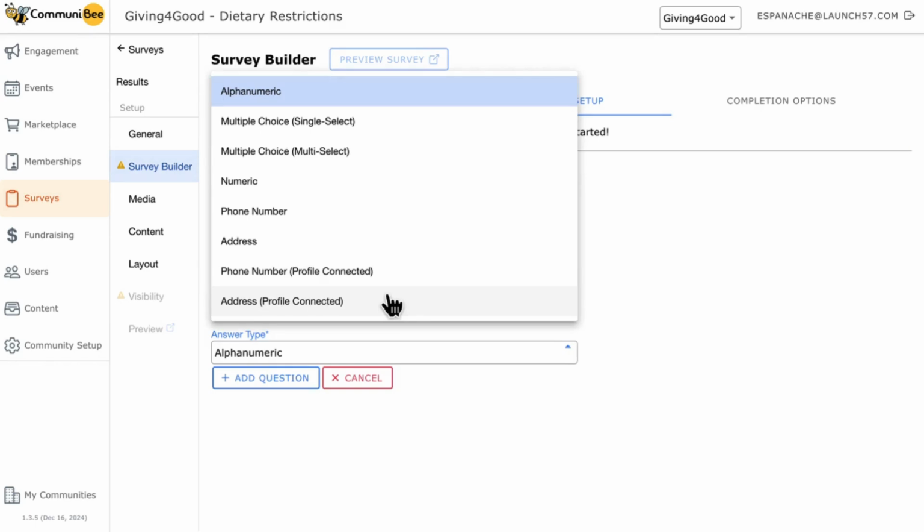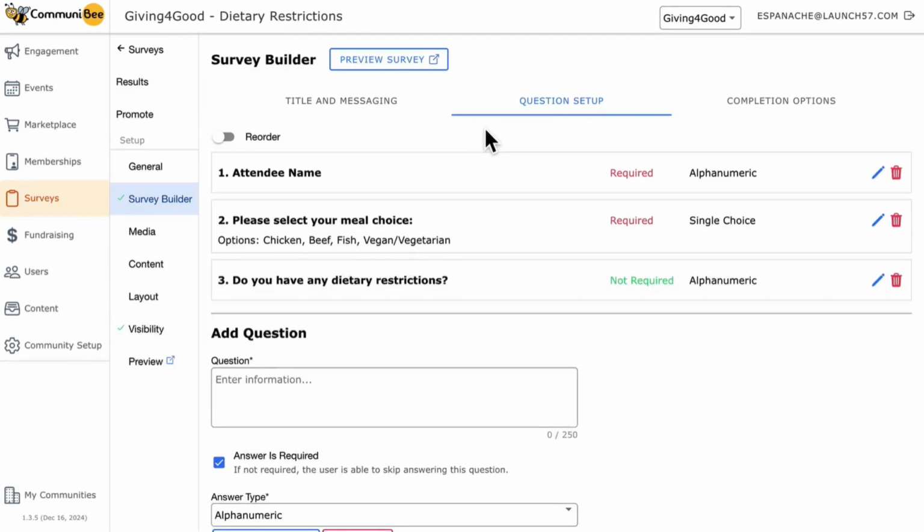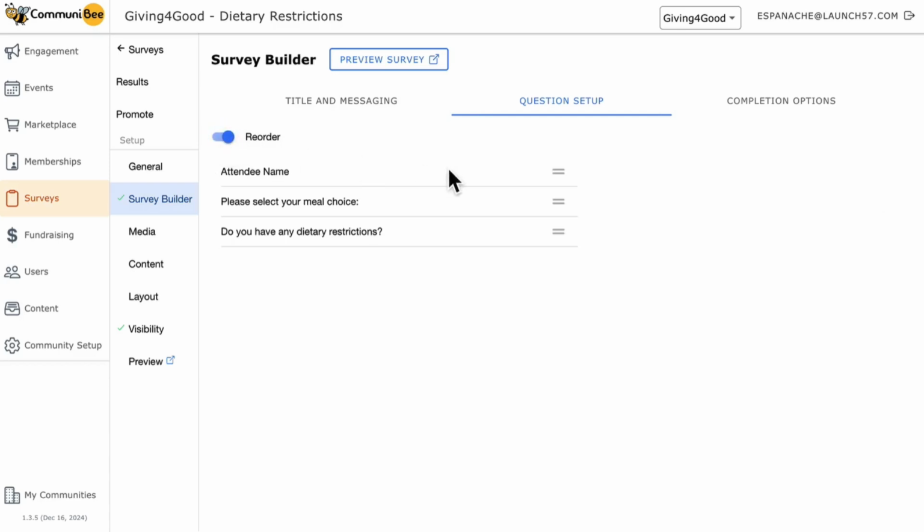What this means is that if a user is logged into your community and answers either of these profile connected questions, their responses will be automatically saved to their profile, and then for any future surveys that they fill out, if it asks for a phone number or an address, it will be auto-filled for them. Once you have added all of your questions, you will see the overview at the top here. If you would like to reorder your questions, you can do so by toggling on this reorder button. And then on the left-hand side here, you can just click and drag your questions to reorder them.